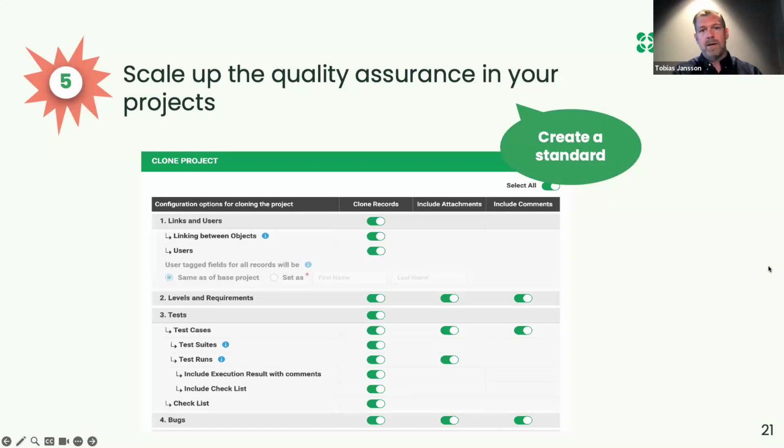Well, within Reqtest, you can scale up your quality assurance and projects by creating a standard. And what this means is that once you have started with a proof of concept project in terms of how you're supposed to do your requirements, or mainly how you are going to do your testing, you can now essentially copy this structure every time you have a new project or every time you have a new test phase, so you don't have to reinvent the wheel each time.